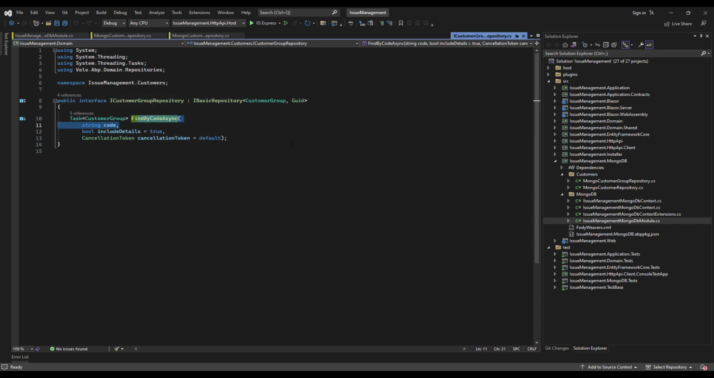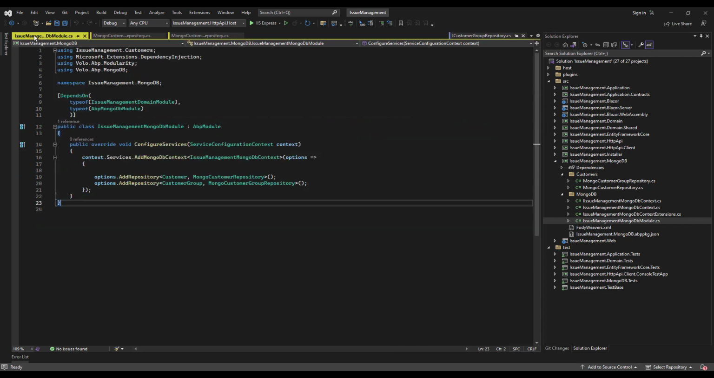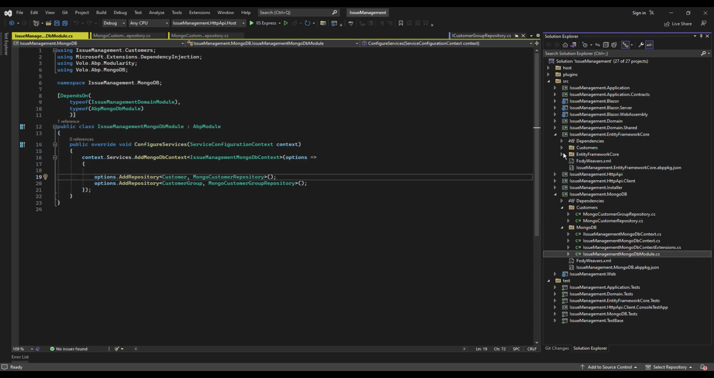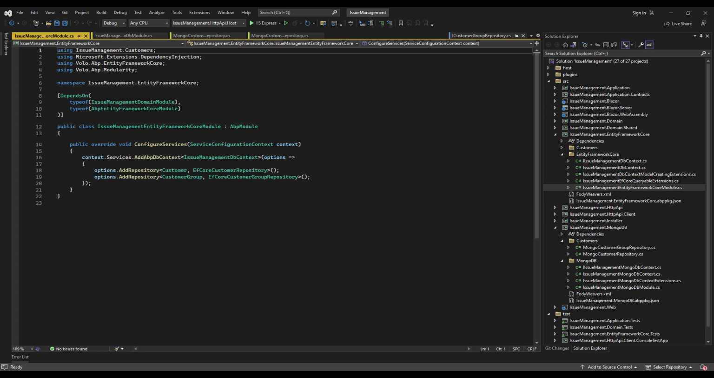And I might have forgotten to mention in the previous video that we need to add our custom repositories to the dependency injection system. We'll go to the MongoDB module class and add them right here, and we're going to use the AddRepository method to add each custom repository. We did the same thing in the Entity Framework Core project in the last video, but I might have forgotten to mention it.